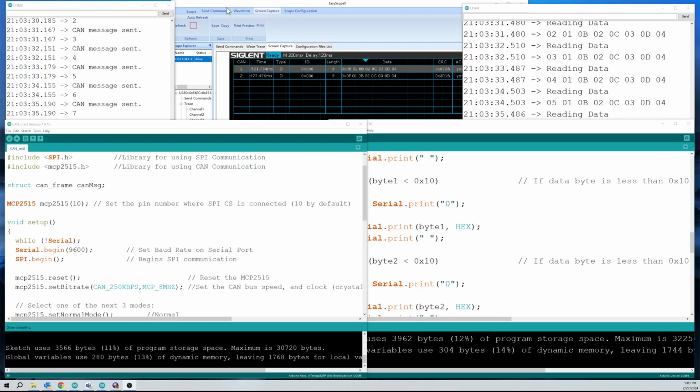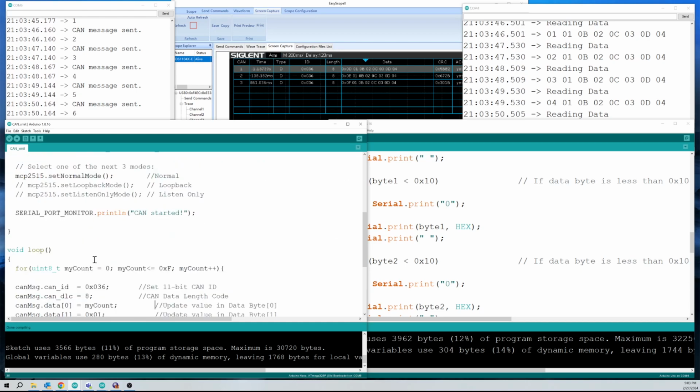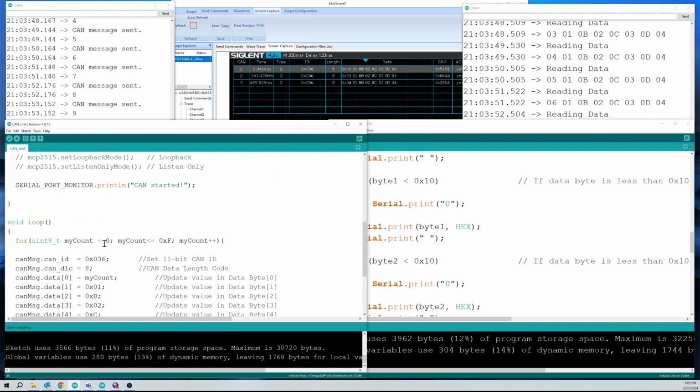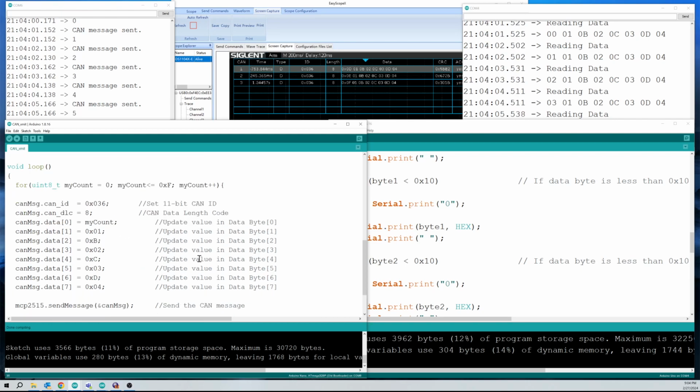Okay, this is an example of a healthy CAN network. Right now I have a transmitter sending his message, and I guess we're using the MCP2515 library, and he's sending a pretty simple 8-byte message. We're incrementing the first byte each time by 1 here. So you can see that he's sending after that 1 Bravo 2 Charlie 3 Delta 4.